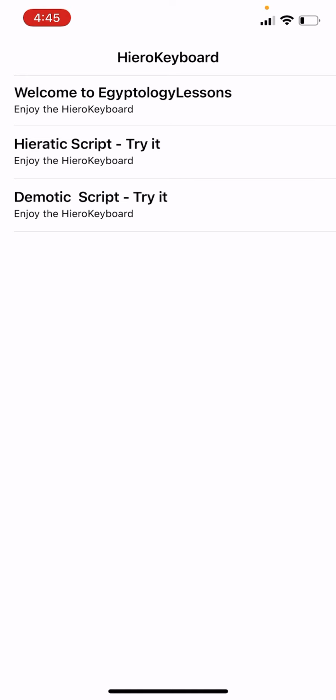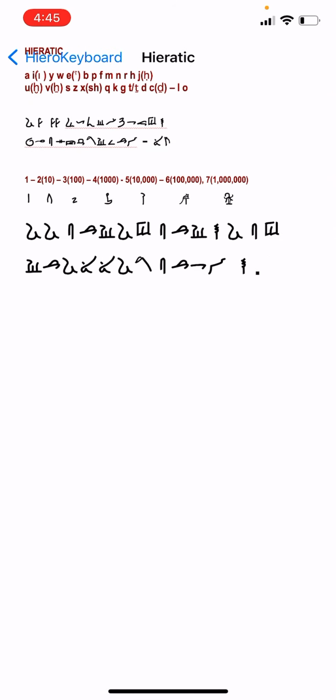I've added these 2 other rows, which you cannot use to text to each other. It's just really meant for you to test out a script that I've created using the Hieratic and Demotic script, because it's not available online. So it's a font that I created. Now you click on the hieratic. This is a cursive script.